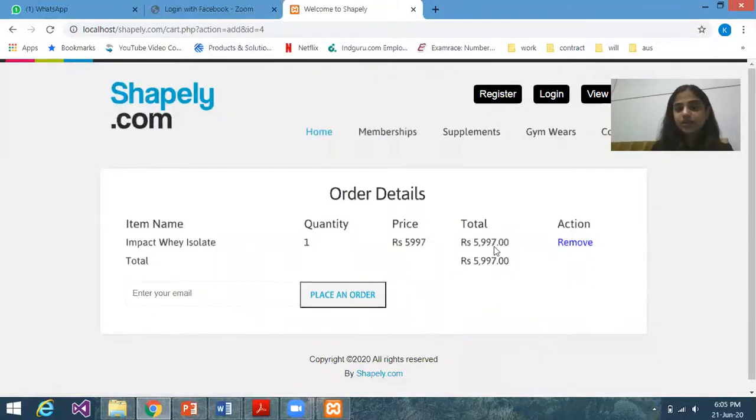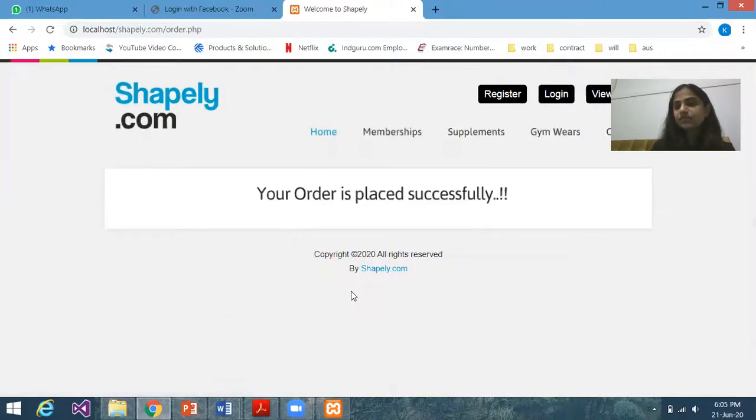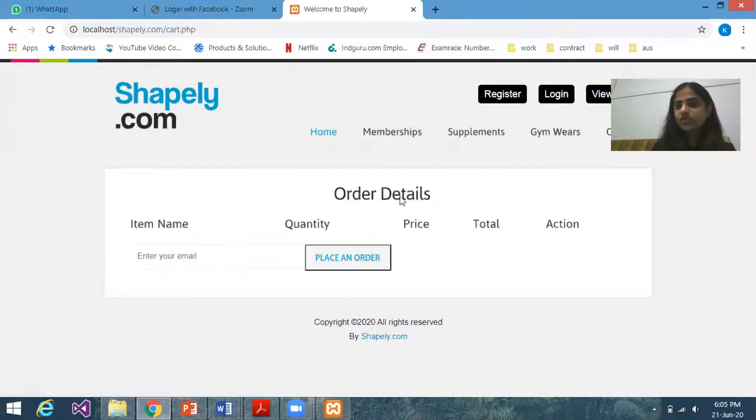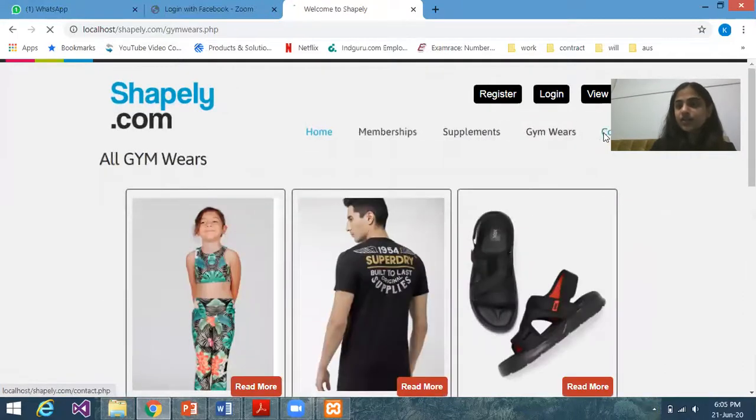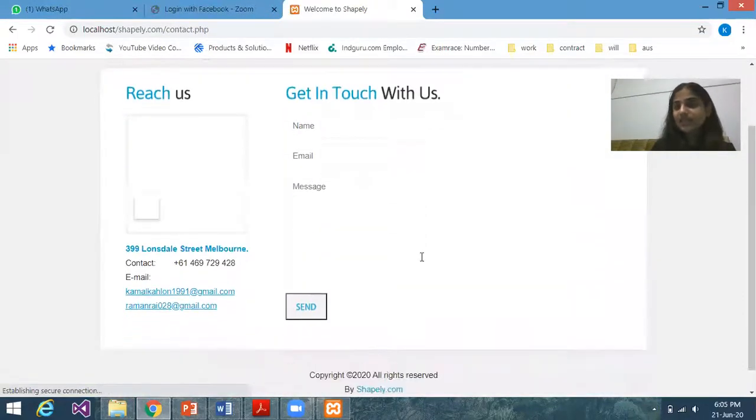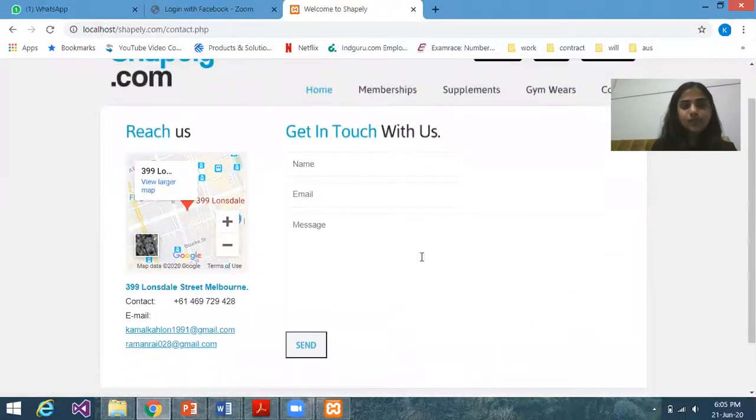It shows the total that I have to pay. I can enter my email there and place an order. When I click place an order, it's automatically removed from the cart, as I can see by clicking view cart. There is no item in it because I have already placed an order. The same goes with the gymwear. And there is a contact us page that I designed, where they can enter their name, email, and message, and send a message about the problem they are facing.